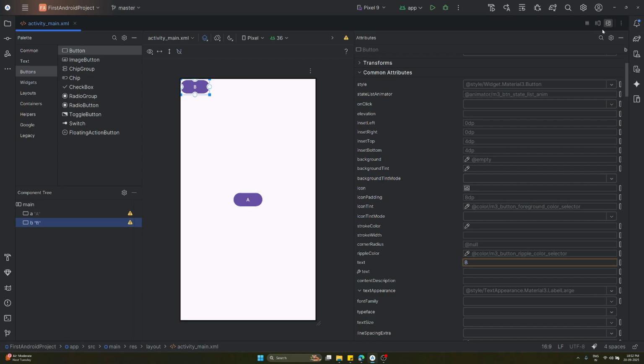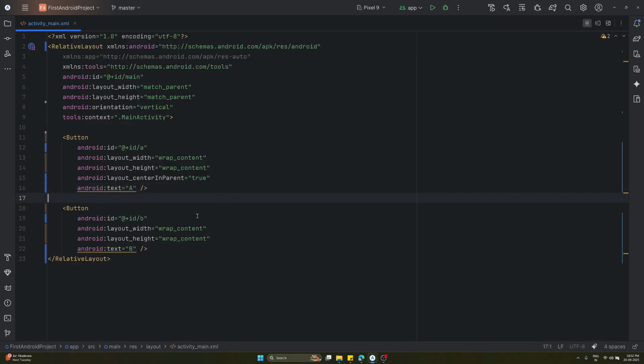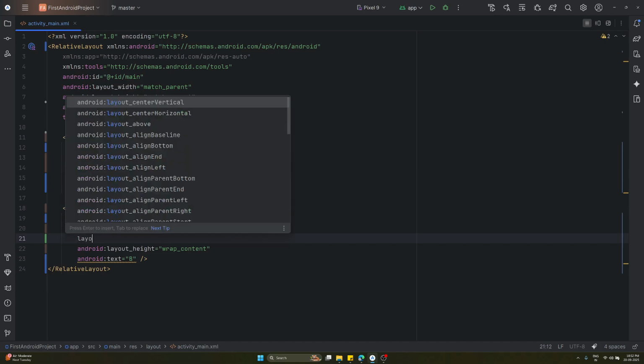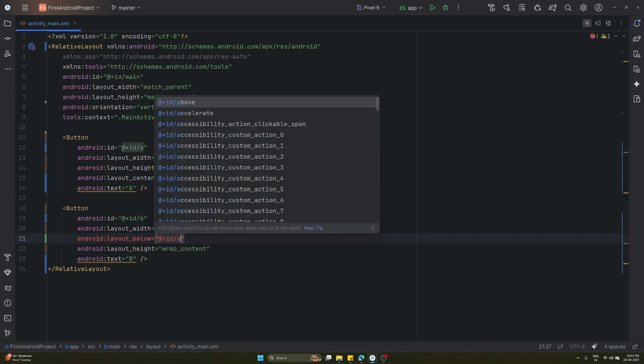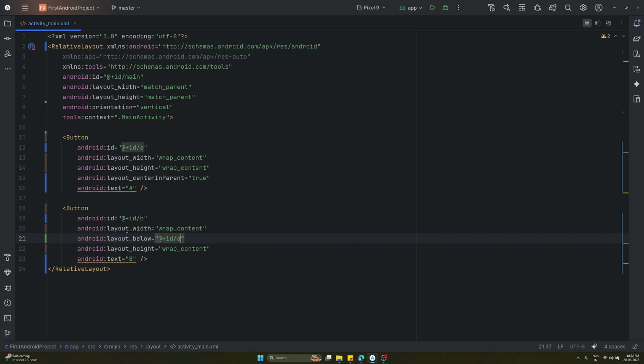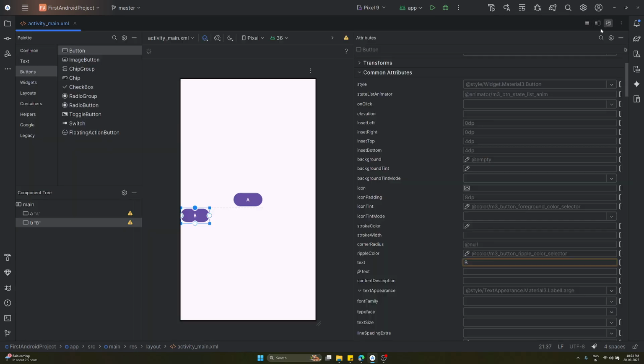Now here you need to understand one thing. Button B, ID B, should be relative to this one. So here you can add it in such a way that layout above or below. You can use layout underscore below, for which one you need to give ID A. So every time, this button should be placed under this one. If you go here, immediately this button is under the A button only.